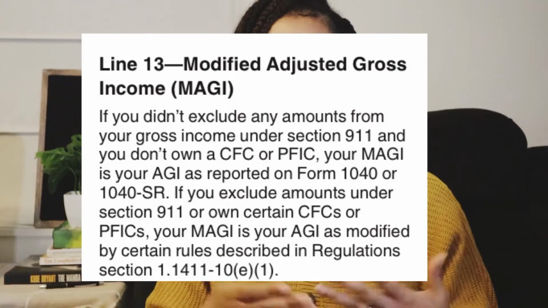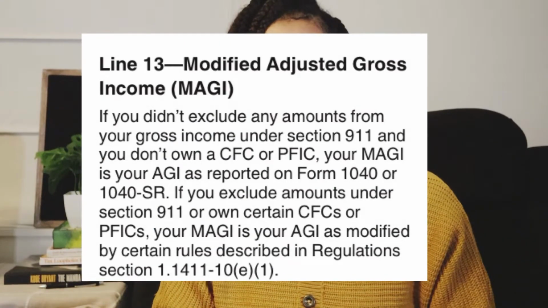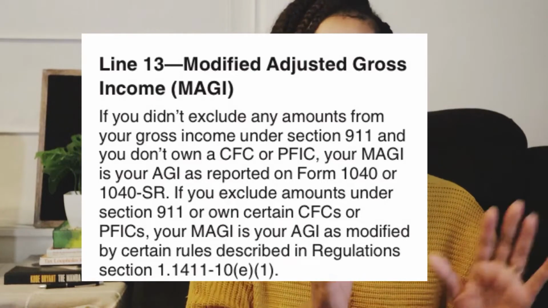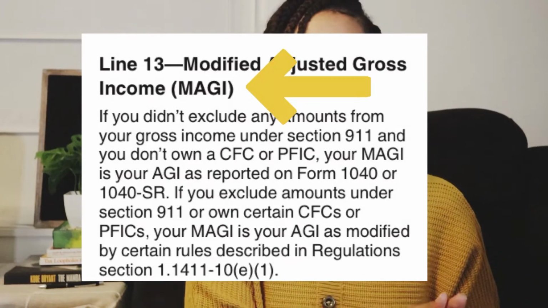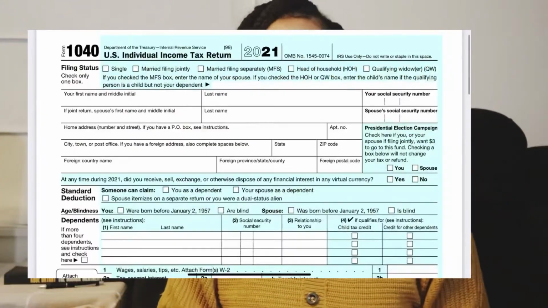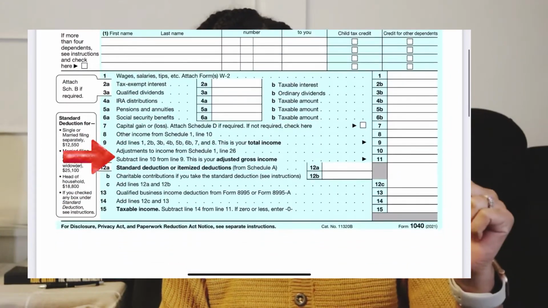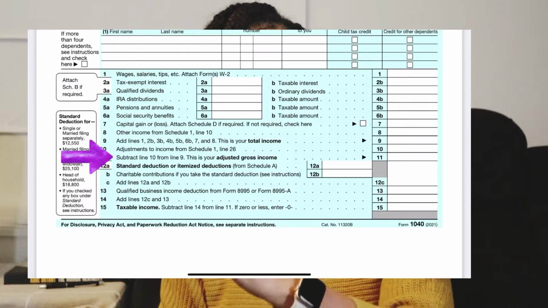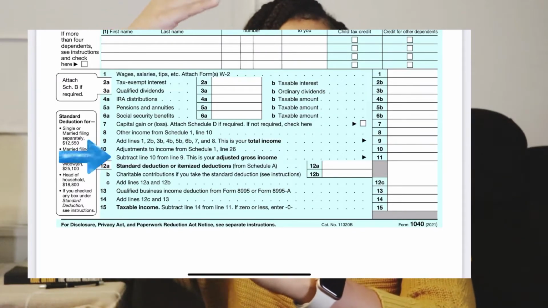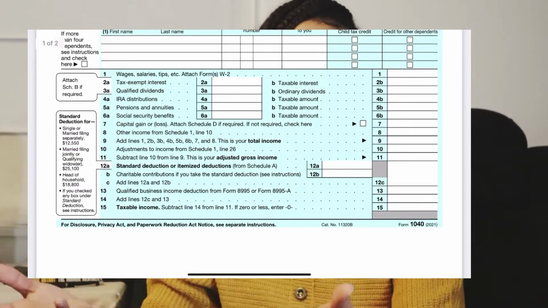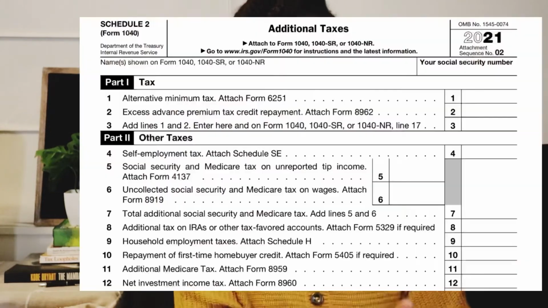Pretty much, if you don't have any foreign income, generally your modified adjusted gross income, which we call MAGI for short, is going to be the same as your adjusted gross income, which we call AGI for short. And if you're like, what the heck is my AGI? Well, go to Form 1040, scroll down until you get to line 11, and that will show you your adjusted gross income. And if you look at the lines above that, you'll see what goes in and what goes out to get to your AGI. I hope that helps.